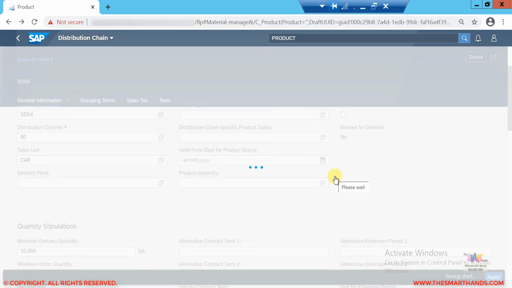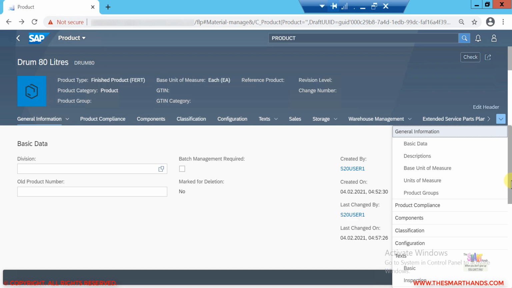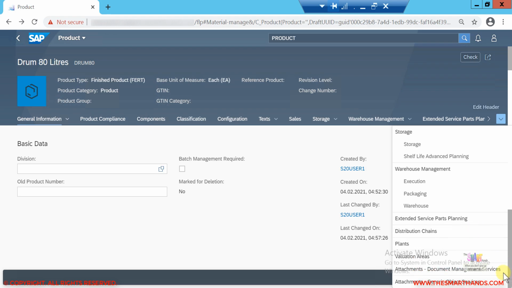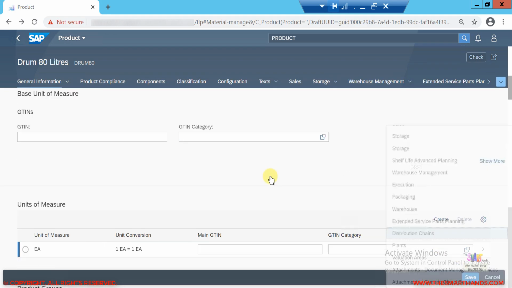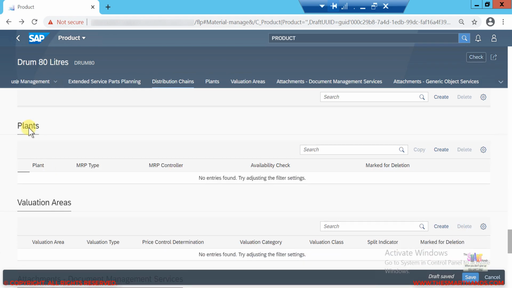So now you can see we are back to the main screen. Here if I click on this little arrow, I can jump to the distribution chain. Here we are. So we have maintained this data. We can also maintain a default delivering plant if we want. For example, we can say, do we want this product to be delivered from this plant? That's a default plant that will pop up in the sales order. So now we can also maintain the plant specific data.